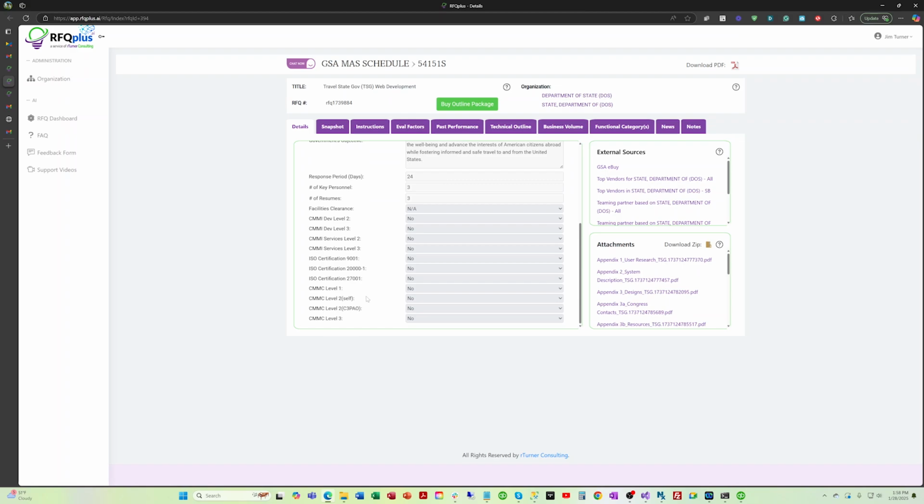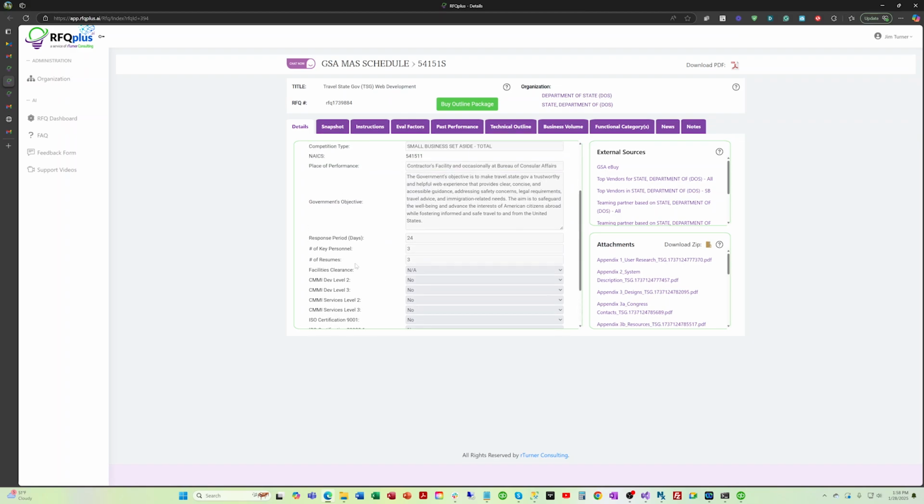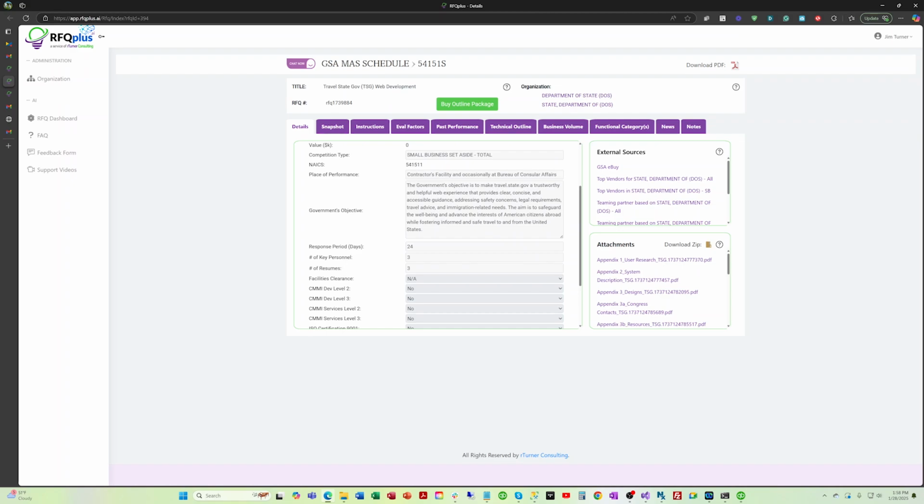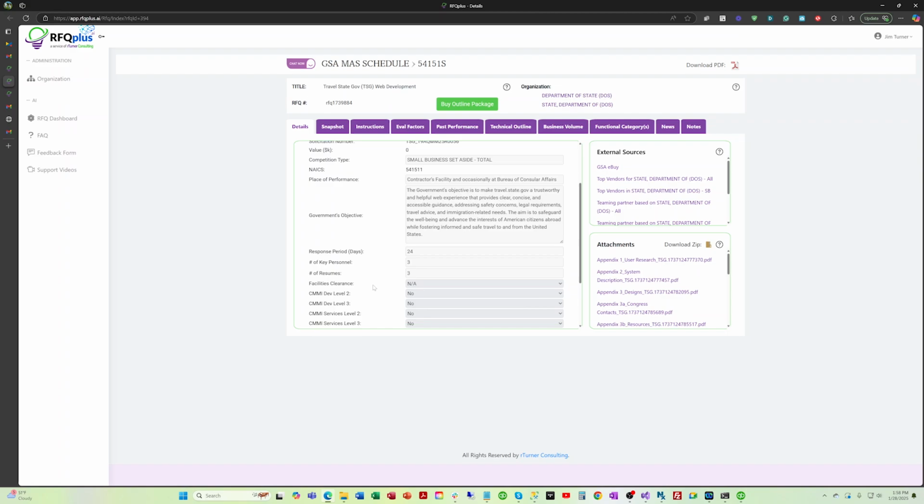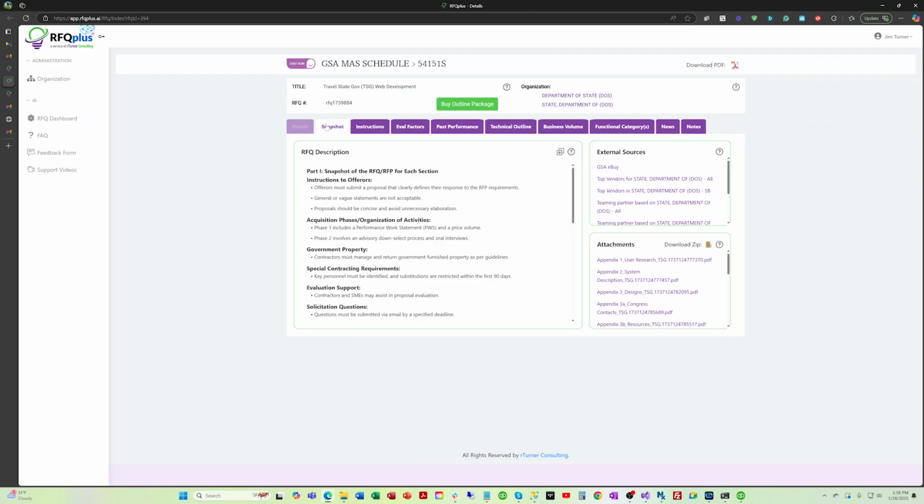Also, if there's any certifications required, CMMI, CMMC, ISO, those are right here. If there's some key personnel required or some number of resumes that are required, it's right here, and the response days is also there. Continuing on to the right, we have the snapshot.